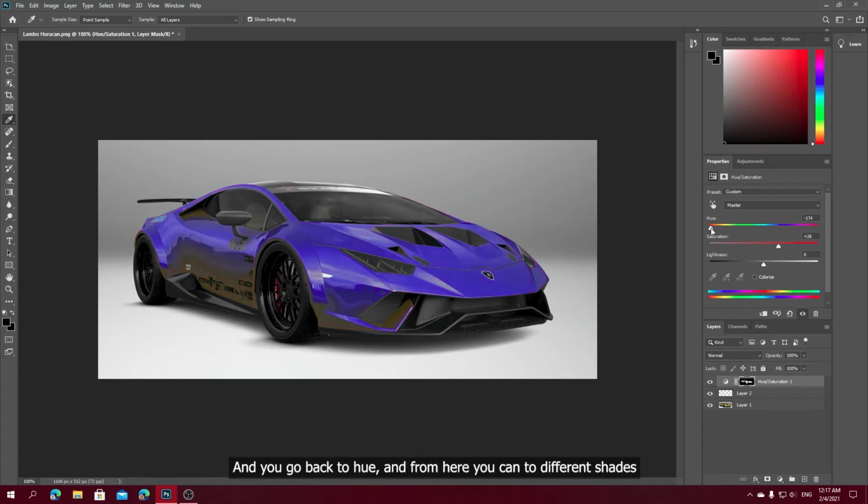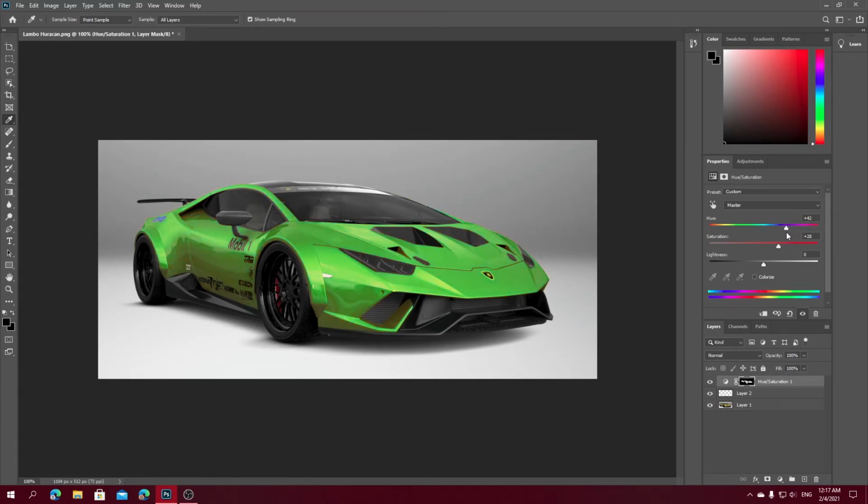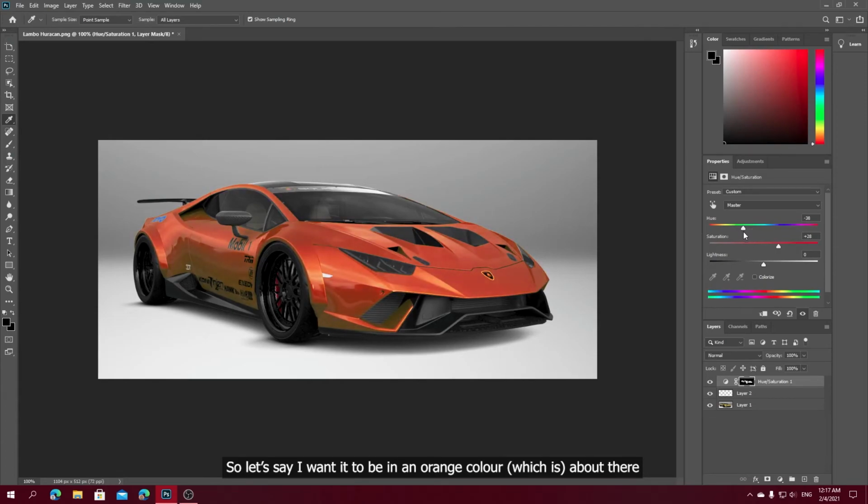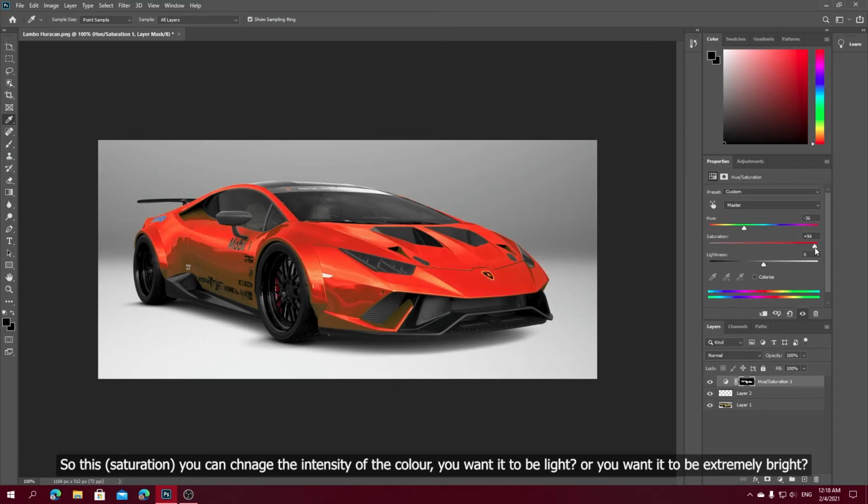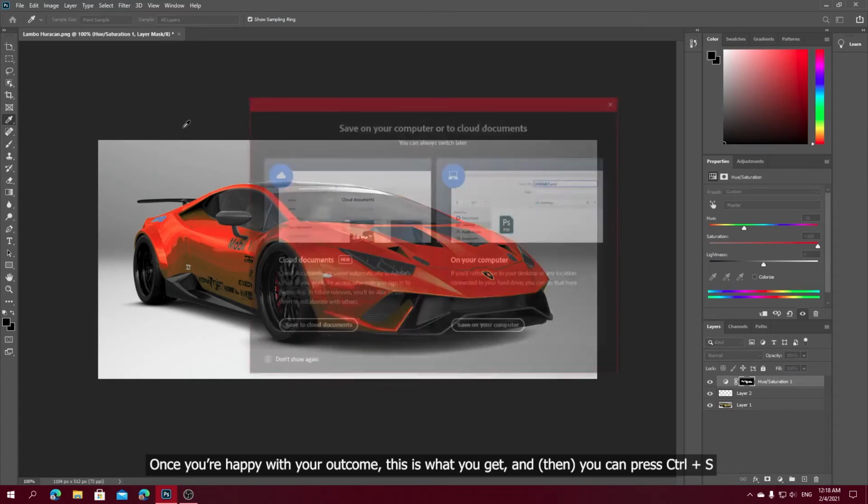And you go back to hue, and from here you can change to different shades. So purple all the way to violet, green, yellow, orange, red, pink, purple. Back to purple again. So let's say I want it to be in an orange color, about there. Yeah, that looks orange enough. So this you can change the intensity of the color. You want it to be light, or you want it to be extremely bright. Once you're happy with your outcome, this is what you will get, and you can press Ctrl S.